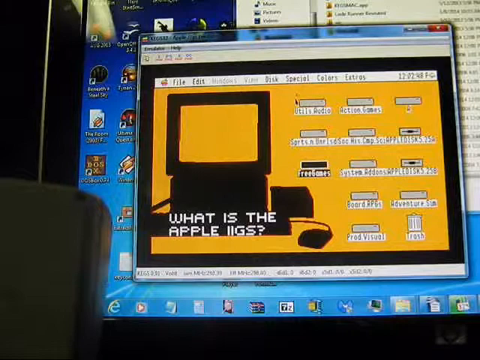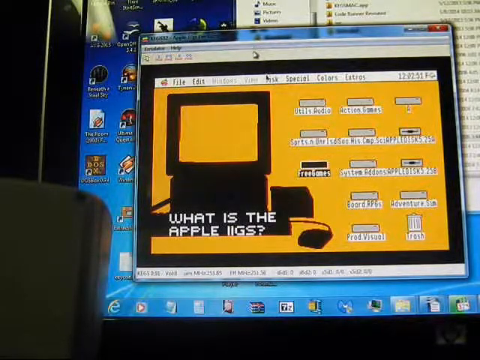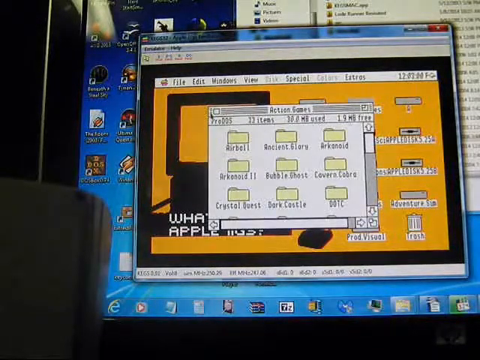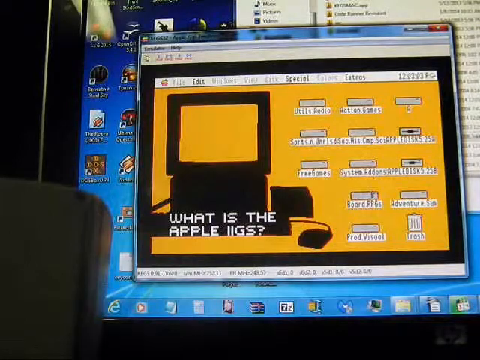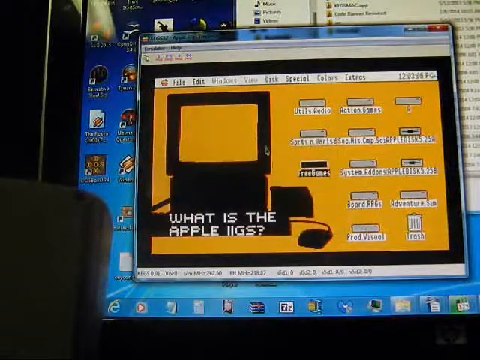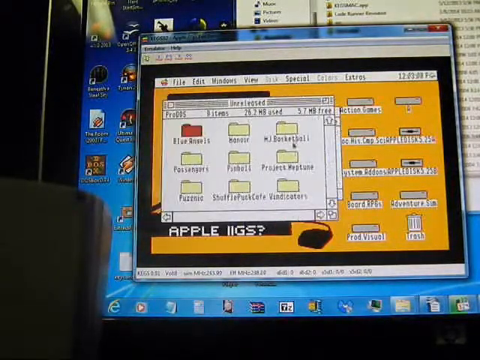But yeah, Kegs32 is a nice emulator. It's unusual because the Apple II GS was not a very commonly used machine to my knowledge, but a lot of people still do development for it. A lot of people still develop stuff for it. They have a lot of shareware still, a lot of unreleased.